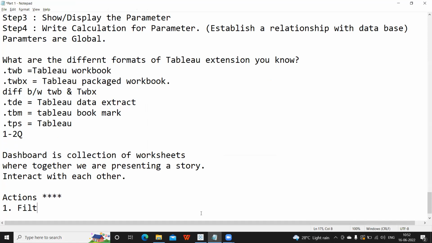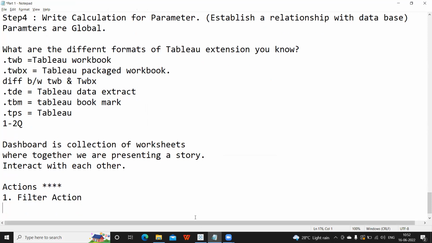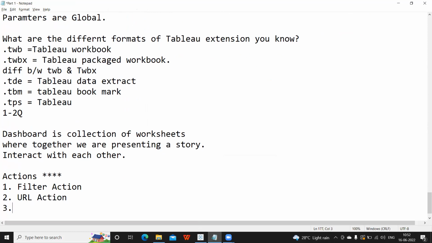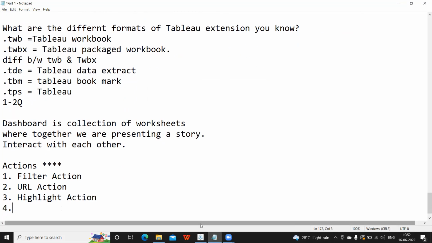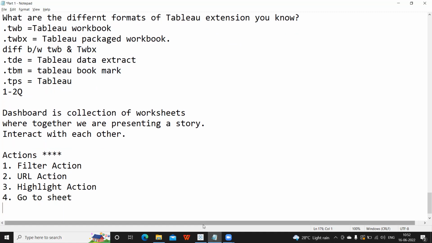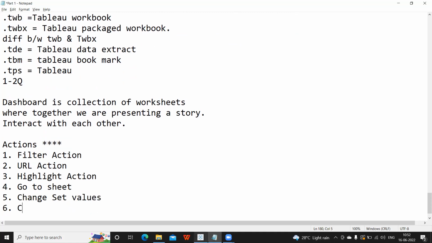Okay, filter action, URL action, highlight action, go to sheet, change set values, and change parameter values.